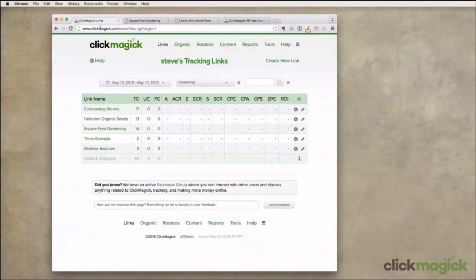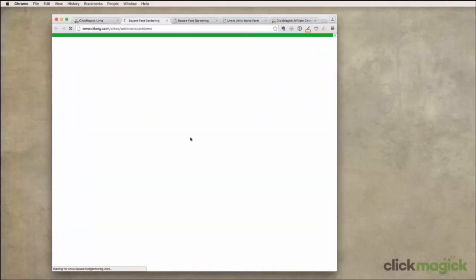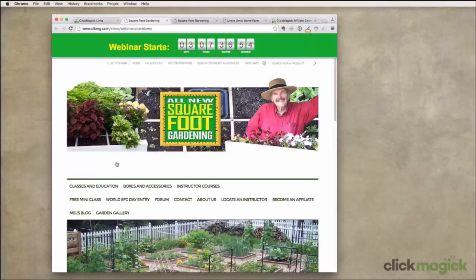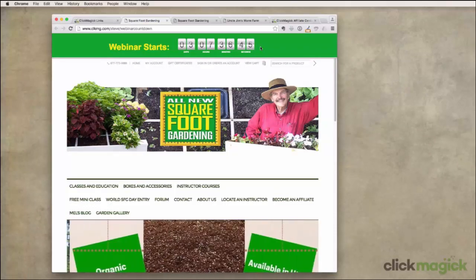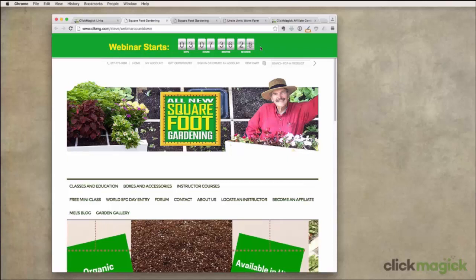Go back to the links. We'll come down here to the timer example. Let's look at that. This is again the Square Foot Gardening site, and you can see here I have a magic bar at the top of the screen this time, and we have a countdown timer. Now you can create these countdown timers right here in Clickmagick, and what's so valuable about these is it creates an urgency in your visitors to take some sort of action. So you can create a webinar countdown timer, you can create an offer countdown timer, whatever you want to do. Again, you can put any content in these magic bars that you want.